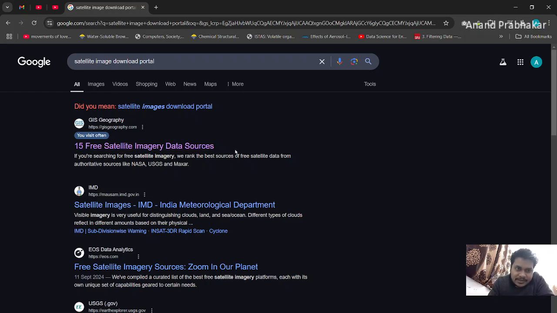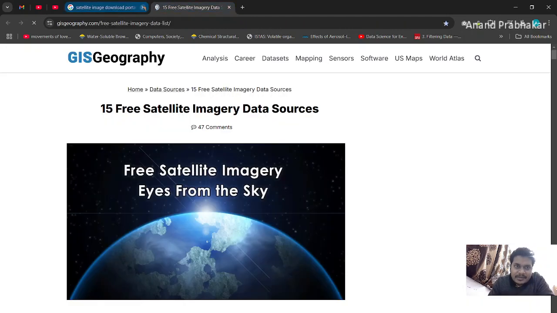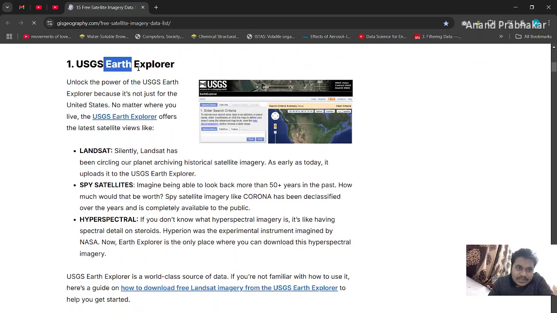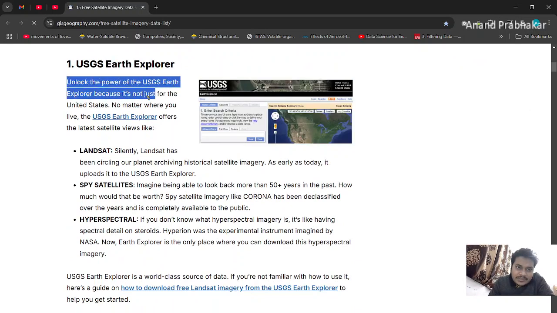So let us start. I will be making a series of videos. This is the first video basically. So I'm simply searching satellite image download portal. What I got is this Geography link, 15 satellite image data sources. This website lists multiple sources from where we can download the satellite images, right?